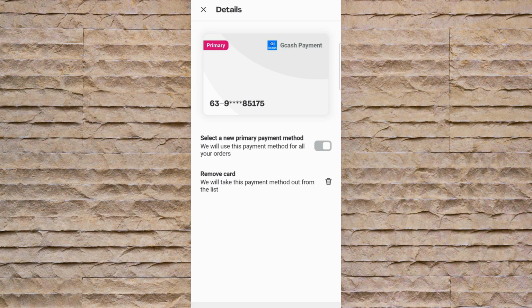A few quick notes for clarity. If you don't see GCash listed under Change, it's likely already removed, so there's nothing else you need to do. The wording you see in the app may vary slightly by version, but the path is the same. Account, then balance, then change, then remove card for GCash. Removing a payment method won't cancel any existing orders. It simply prevents that method from appearing at checkout going forward.